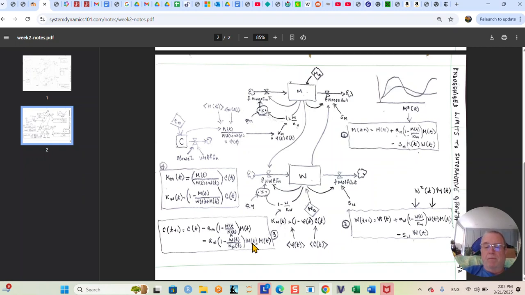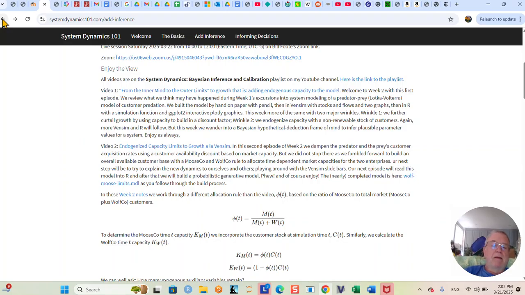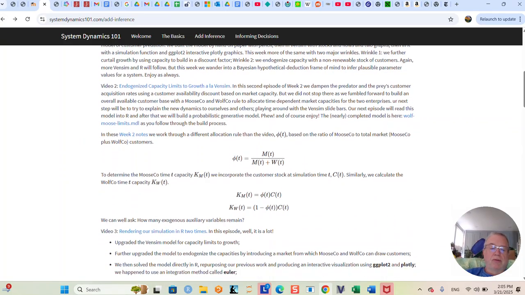You can see that we have moose and wolf co-moderating each other in equation 3, and also in equation 2, and also equation 1. And they're co-moderating each other in their interactions. Okay, so these are things that we need to, again, be aware of as we go forward. Fun, huh? Those are the week 2 notes.